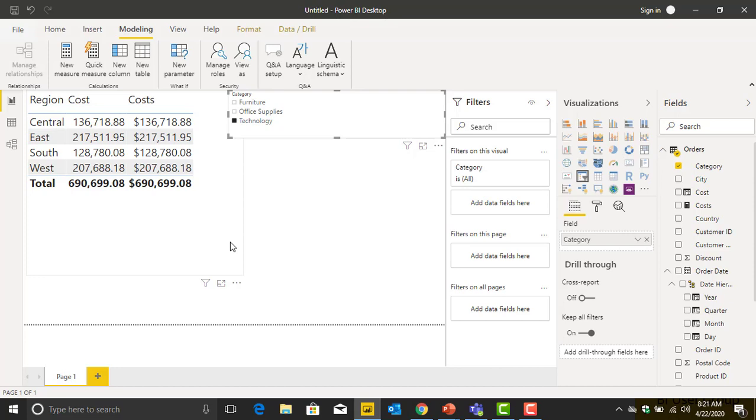So in this case, we say the filter context for this report now is region, because it's going to filter the region column, and whatever region is selected is what the sum is going to work on. And the second filter context for this report is the category. So whatever category is selected is what DAX is going to sum for. So in this case now, this 136,718 that you are seeing for this cost here is as a result of the fact that we have central selected here and we have technology selected here.